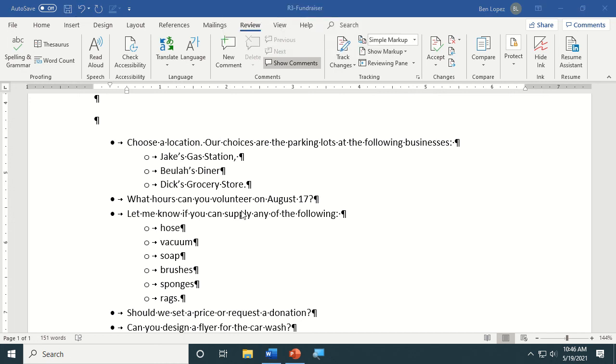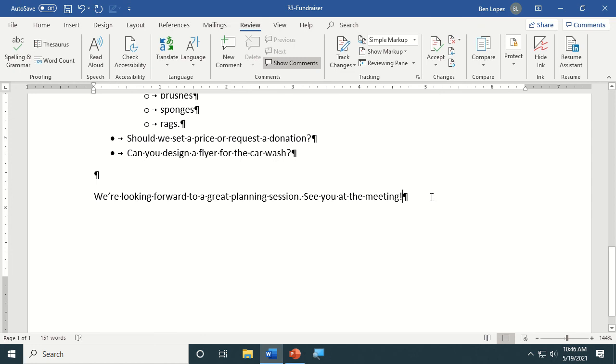Step 14, move the insertion point to the end of the document. We can either scroll down and click here or press Control End and tap Enter twice. Then type the letters closing.